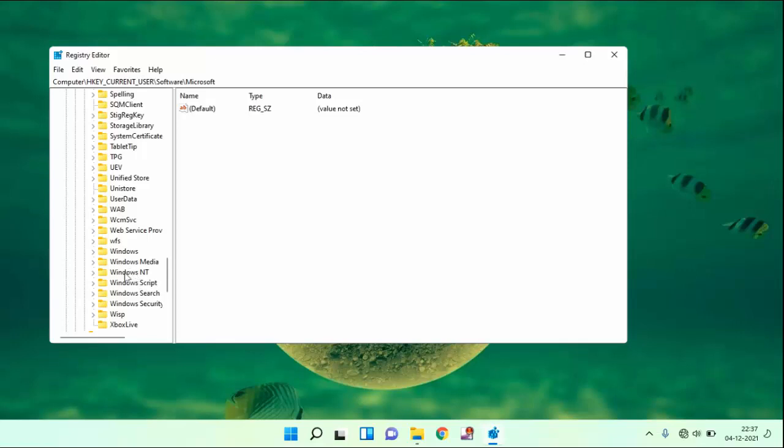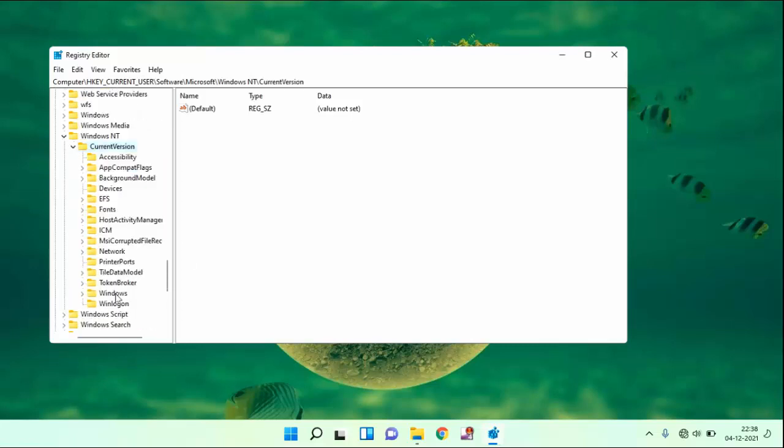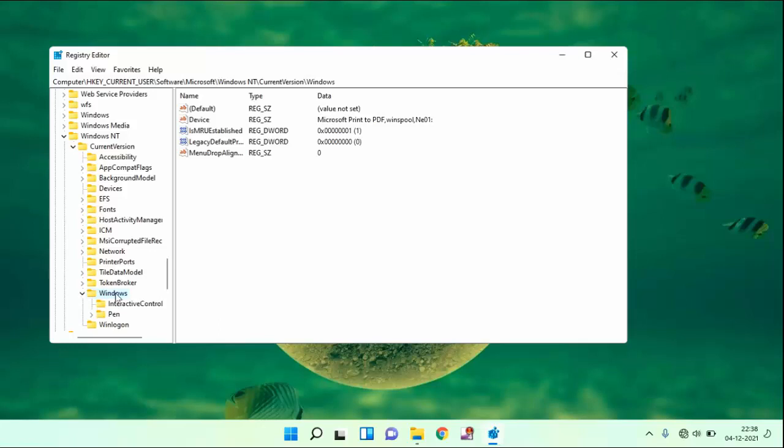You can see here Windows NT, you have to double click on this. In this you can see CurrentVersion, double click on this. In this you can see the Windows option, double click on this. Guys, in this you can see the Windows folder, you have to double click on this. You can see here Device, you have to copy your printer name into this Device.